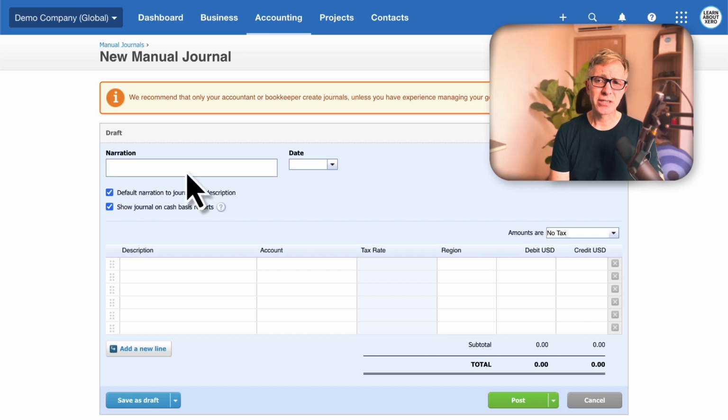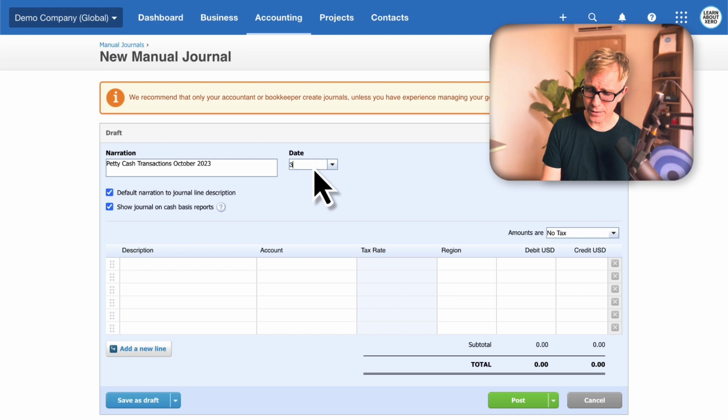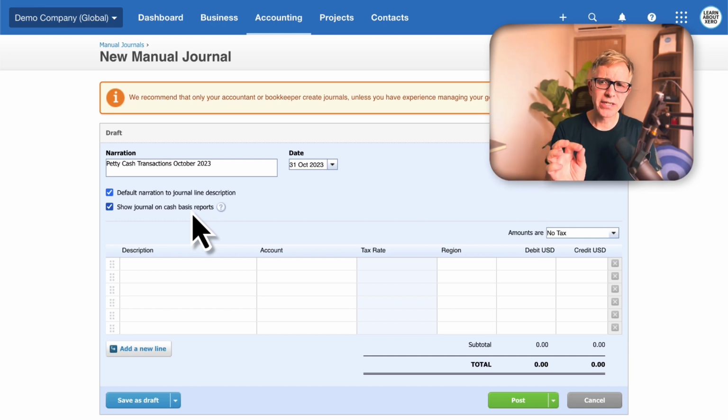Enter a narration, something like petty cash transactions October 2023. Enter a date, so in this example I post a journal at the end of each month, so we'll just put in the month end date. Untick default narration to journal line description if you want to enter a different description for each line of your journal. And leave show journal on cash basis reports ticked, so your transactions will show on the cash summary and any other reports that you run on a cash basis.